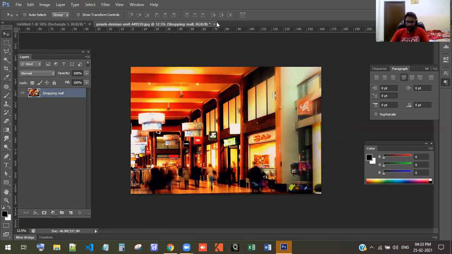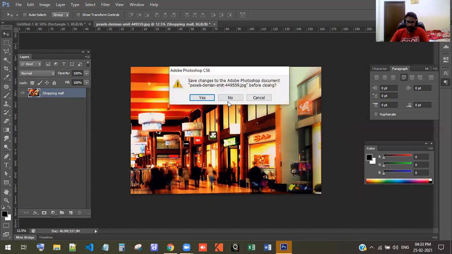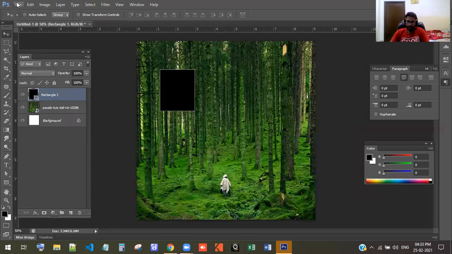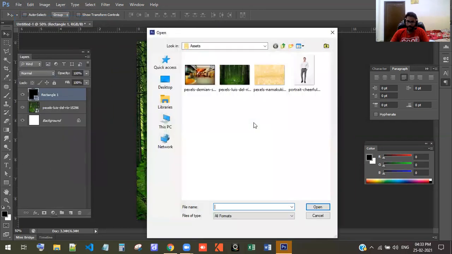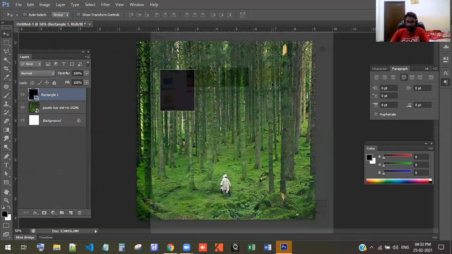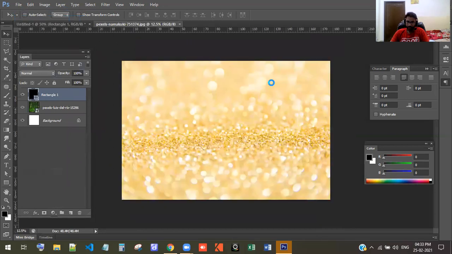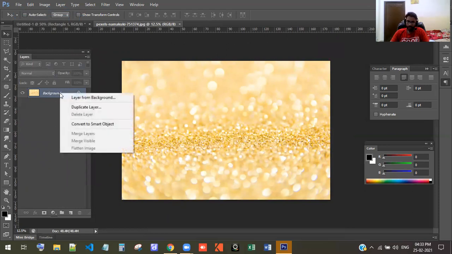I'm closing this one, I don't want this because we don't want to do anything on this. So I'm clicking File, Open, and yeah, this one. Okay, this is a new layer. Again, it's locked. So what I can do is right click here on this one. Then I can make Layer from Background. Look at this, Layer from Background.